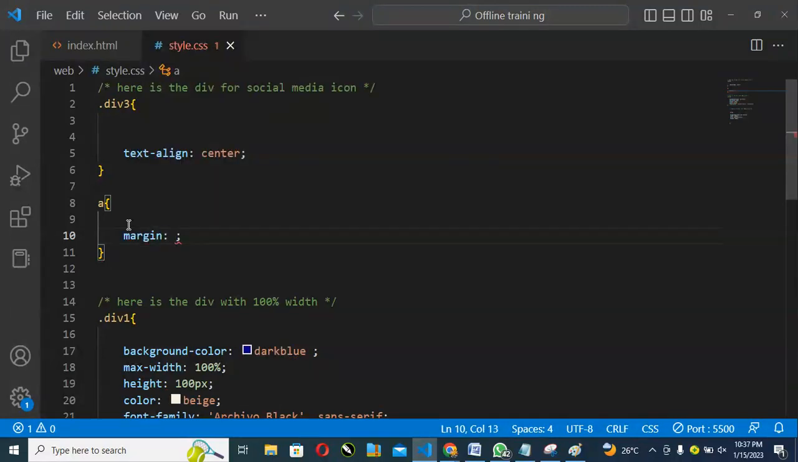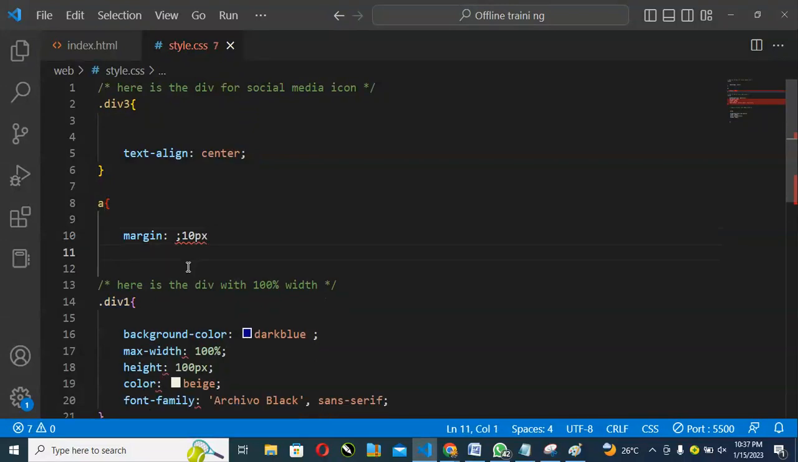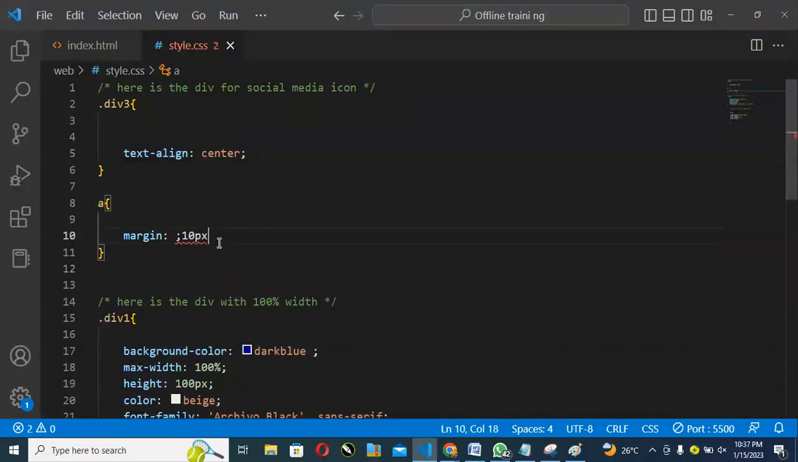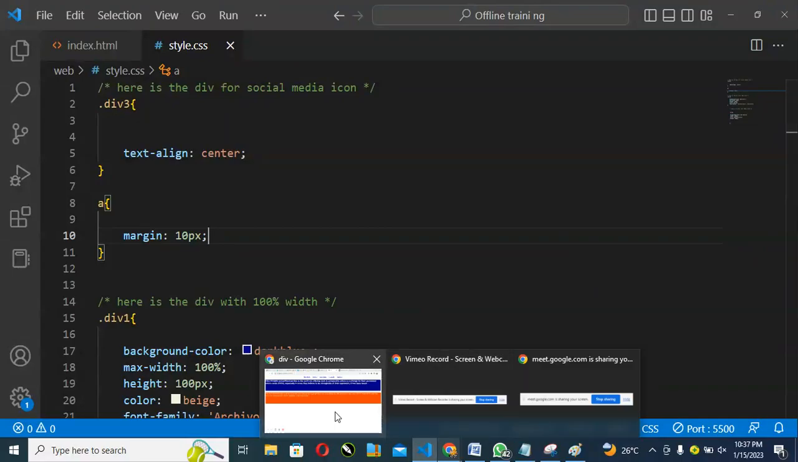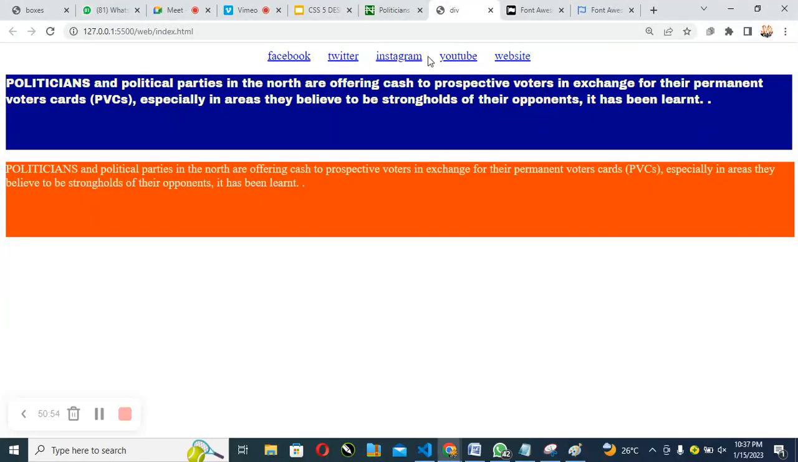Margin: all round margin, left, right, center, bottom. All round margin, we will say let's use 10 pixel. Okay, see what happened, right? In between each anchor, you see there is space. Do you notice it?